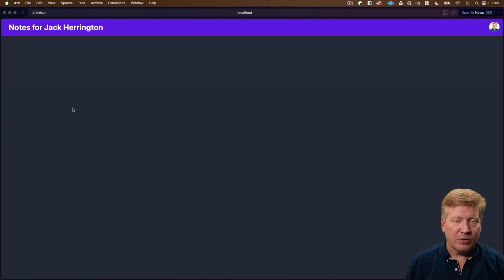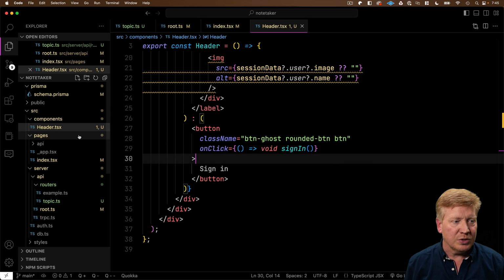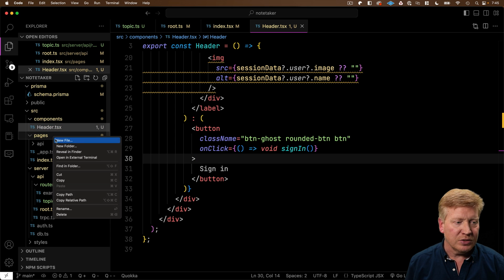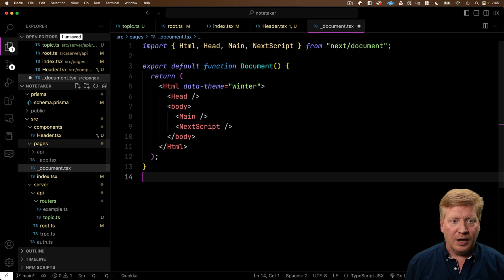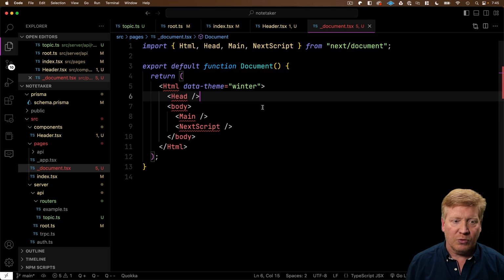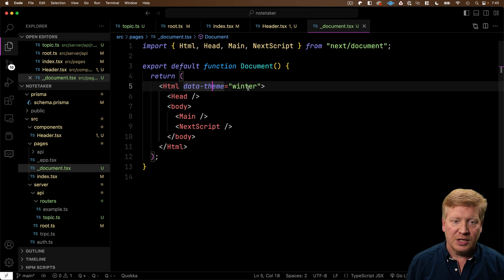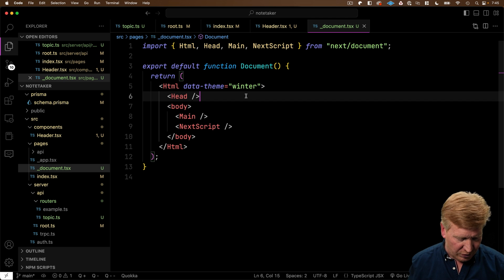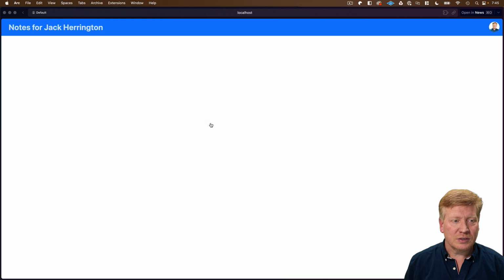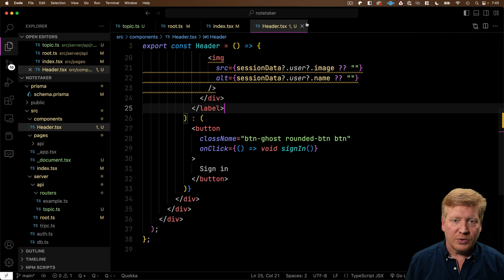Hello. So now we're going to build the topics on the side, but I'm not super happy with this whole dark mode layout. So I'm going to go over here to our pages and create a new document. And I'm going to paste in a simple document for us. That's going to give us a data theme of winter. That's a DaisyUI thing. There's a bunch of different themes that you can choose from. I chose winter, and that gives it a nice light look. I like it. So we've got our header done.